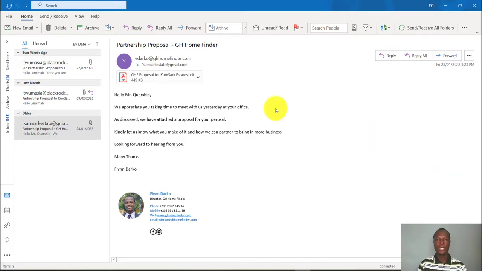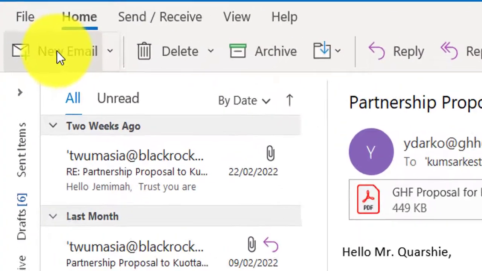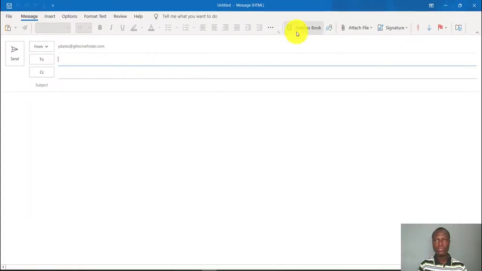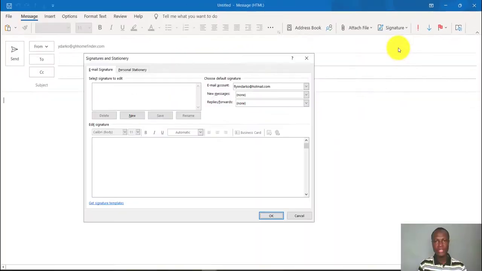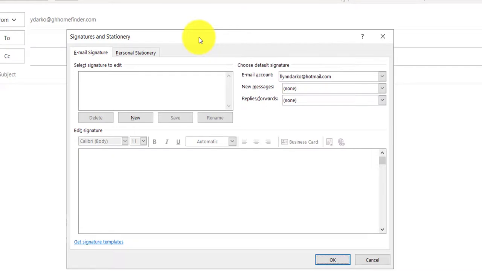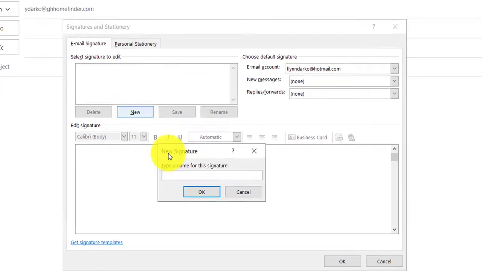To create a new email, you come here to new email. Now there's no email signature here, so you go to signature at the far right top corner, go to signatures, and then a dialog box will appear. This is where we can create a new email signature. You come to the left top box where it says new, and click on new.